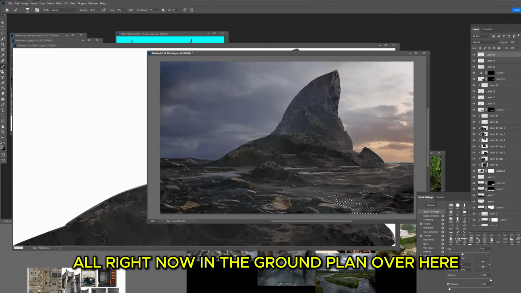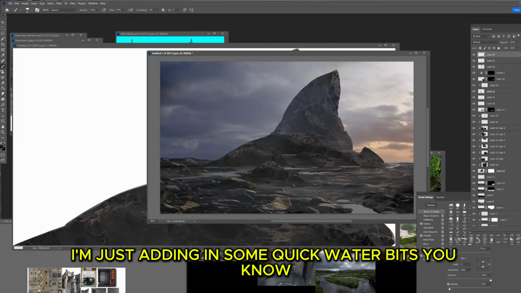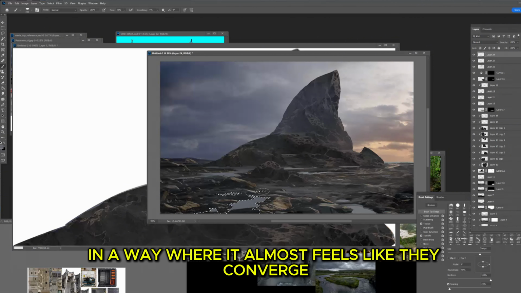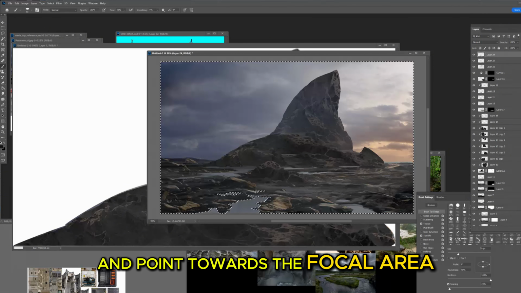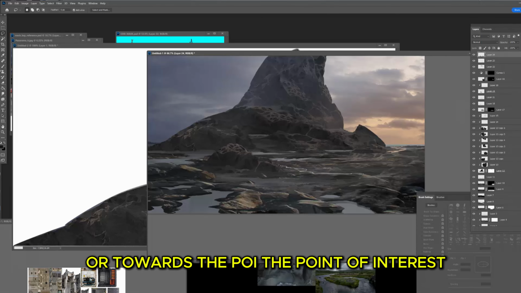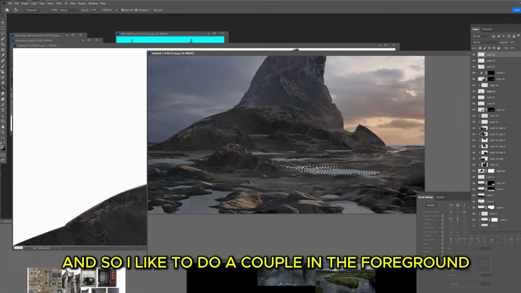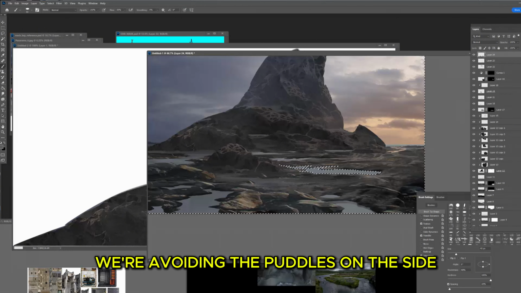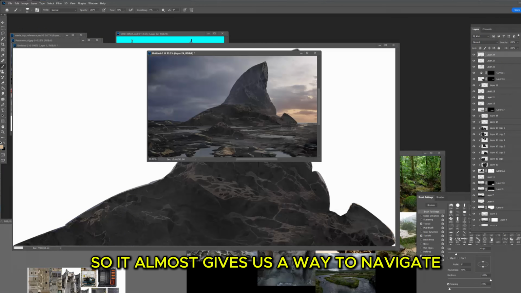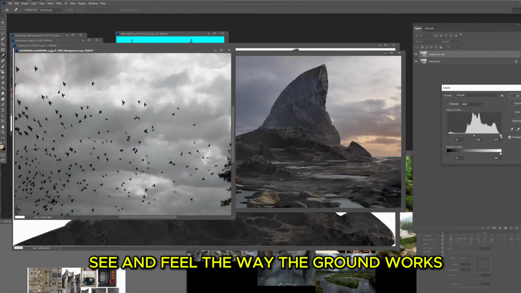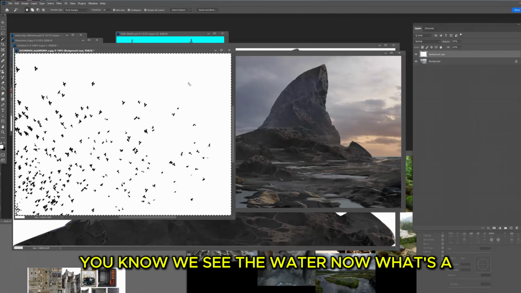Alright, now in the ground plane over here, I'm just adding in some quick water bits, water puddles, and I like to do them in the foreground in a way where it almost feels like they converge and point towards the focal area, or towards the POI, the point of interest. I like to do a couple in the foreground, makes us feel like perhaps we're walking on the rocks right in the middle. We're avoiding the puddles on the side. So it almost gives us a way to navigate, and you can almost see and feel the way the ground works, you see the water.